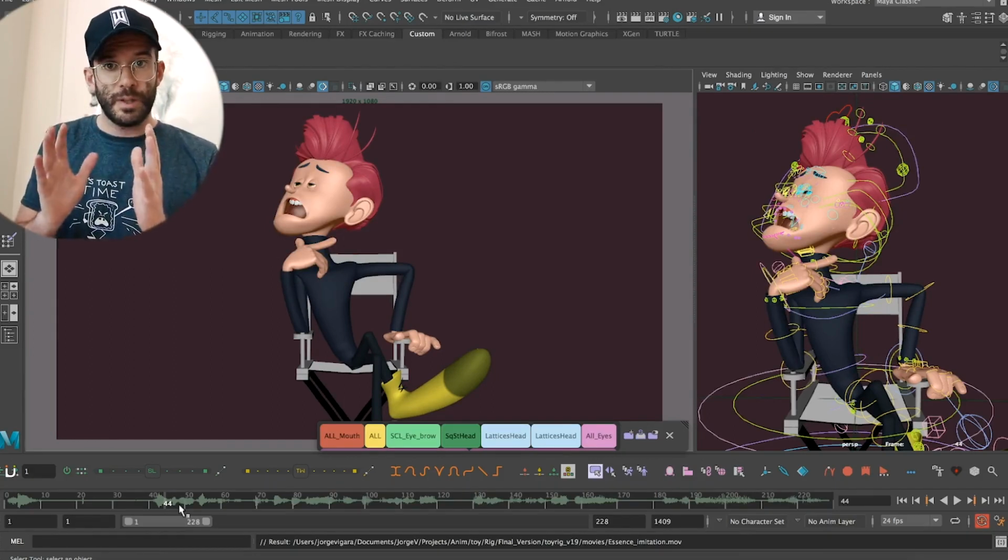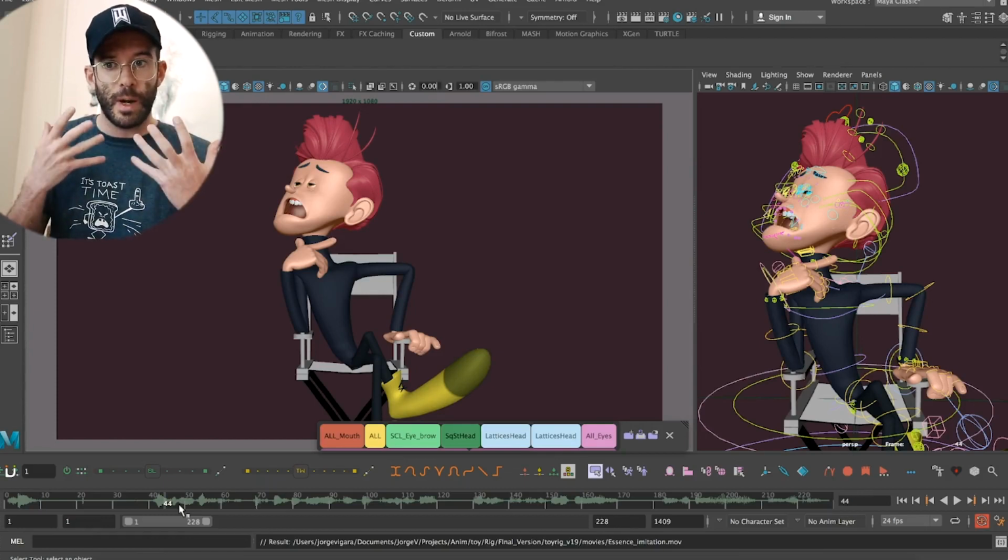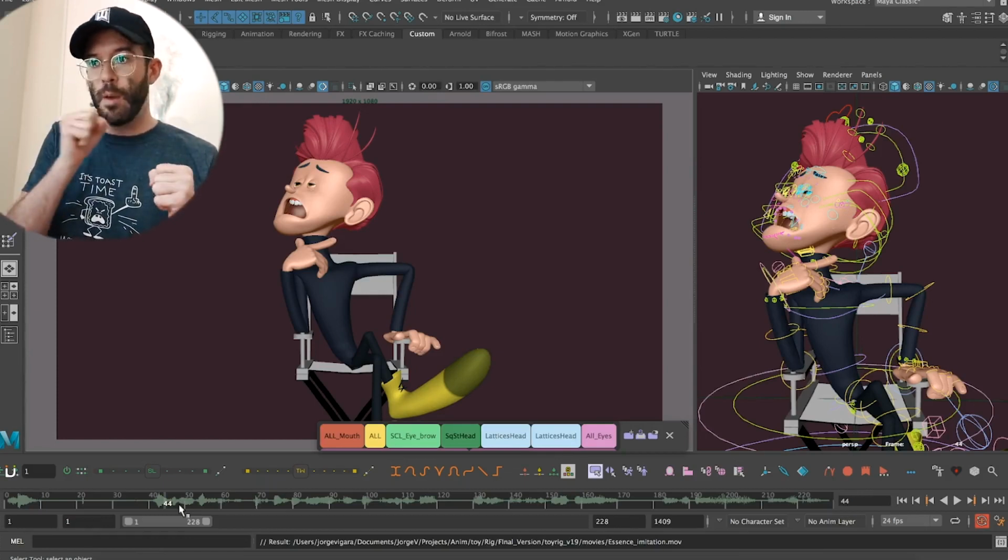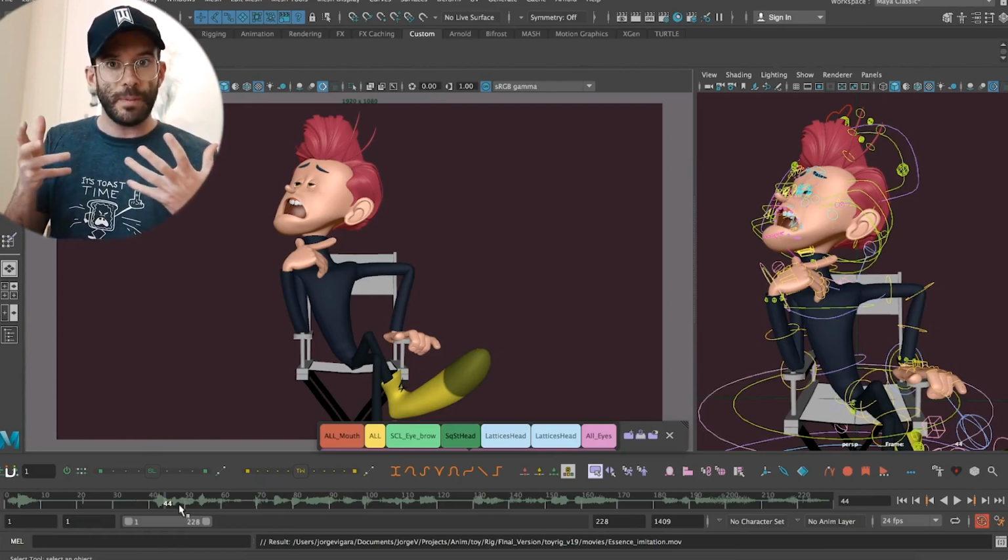I hear very small sections. I try to do it with my mouth. I try to understand how my mouth is working overall, in the main shapes of it.